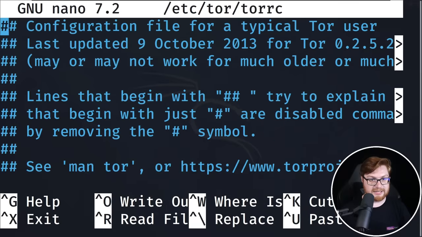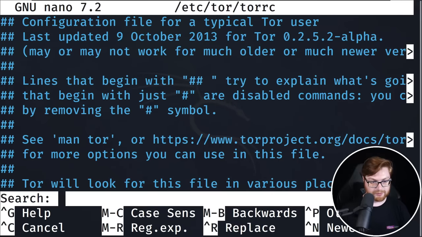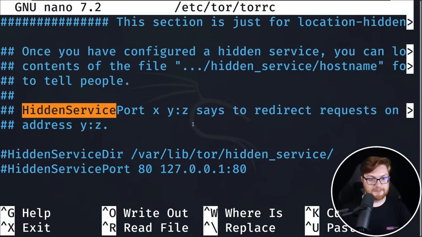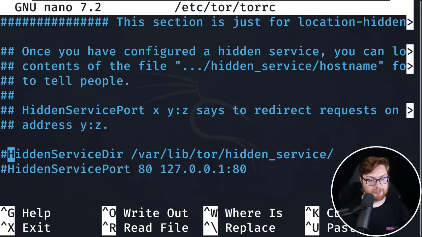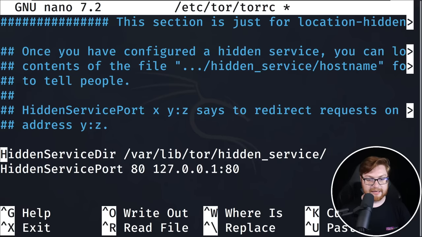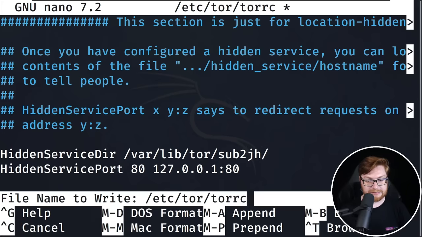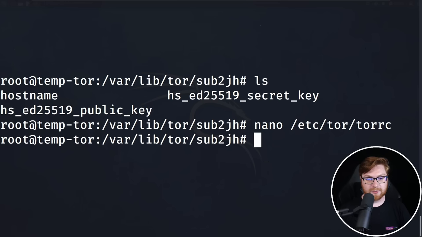And then there should actually already be some stuff in here for hidden service. Let me search with Control W. I think it's hidden. Oh no, hidden service, right? There we go. It already has some stuff commented ready for us. We can go ahead and use this and let's just modify this to our "sub to JH" path. Of course, you can call this whatever you want. I'm just playing with the meme here. We'll save this file. We can close out of that.